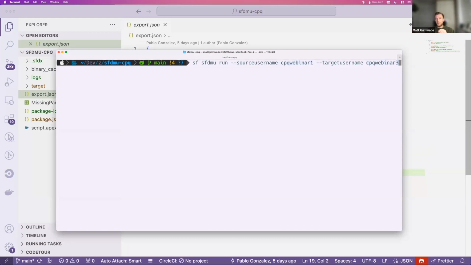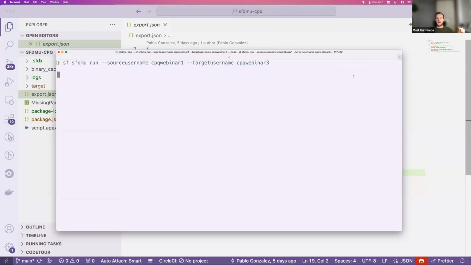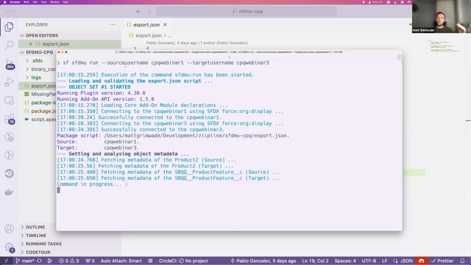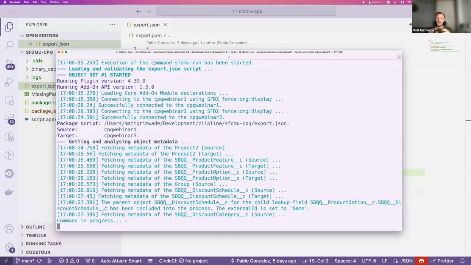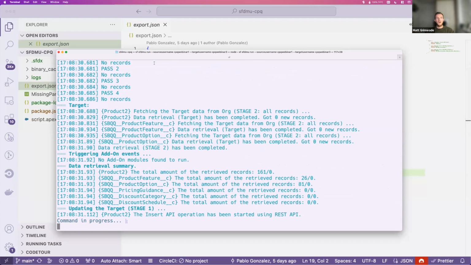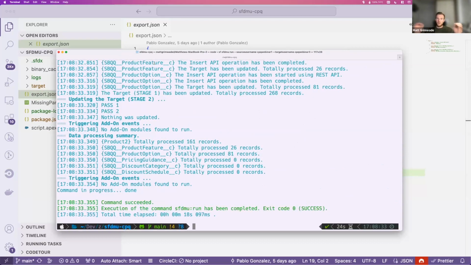The other thing I'm looking for from this tool, so I'm going to hit enter and let it run. I'm conscious of time, so I'm kind of speeding over some of this. The other thing that I'm looking for from this tool is in one command, I want this tool to upload all 3 objects, right? I don't want to have to upload products and then upload product features and then upload product options. I want the tool to run, upload all 3 in a single process and maintain those relationships between them as well.